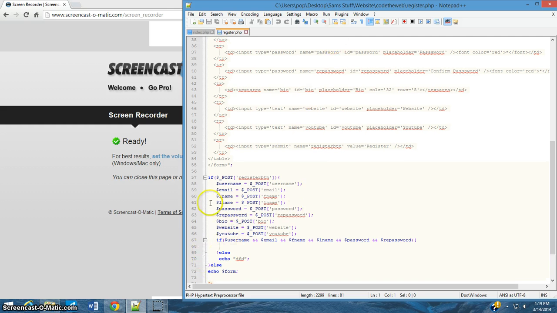Yeah, so what I did is I said if all the required fields are filled, it's good. Else, we're going to echo whatever. So in this echo statement, we're going to say you must fill in all of the required fields. That's not how you spell required. And then we're going to do a $form.